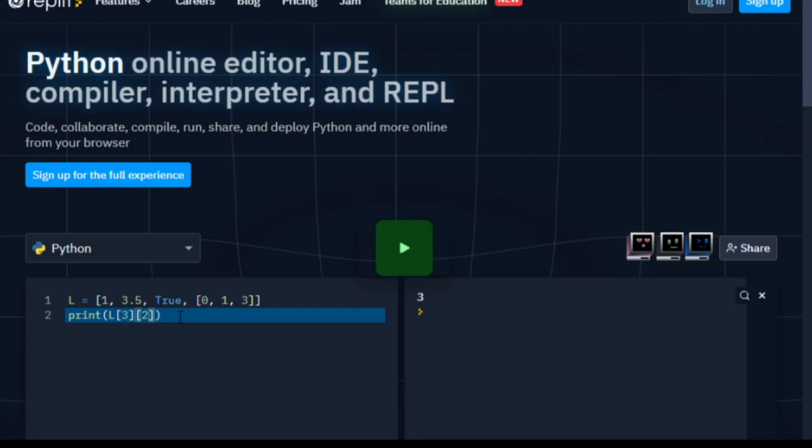Now let's say we want to change this list. So let's say we want to print L first, and then say L of 1 is equal to 6.5 instead of 3.4. Let's print this out and see what happens.